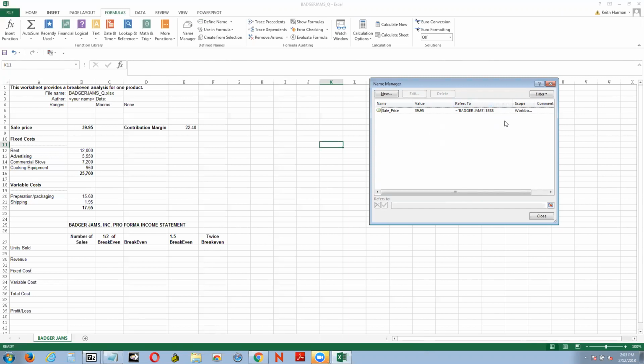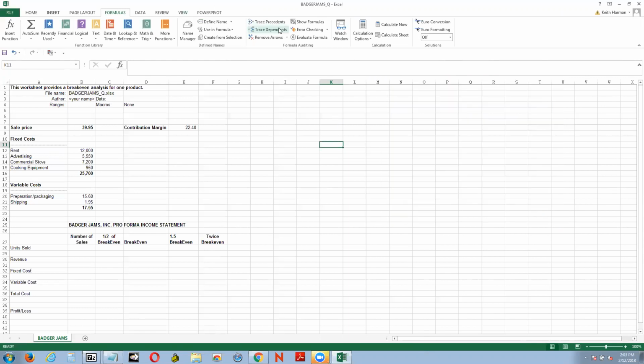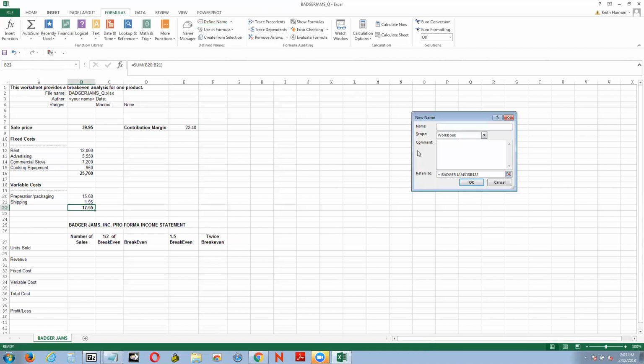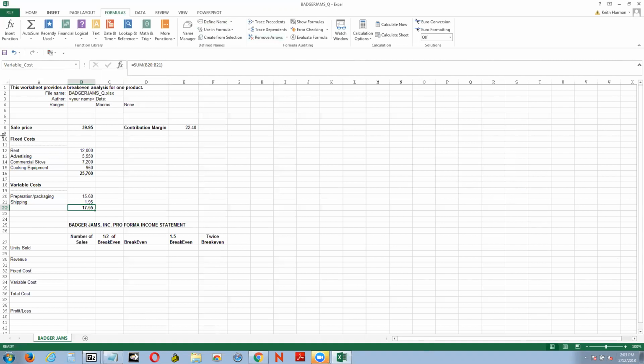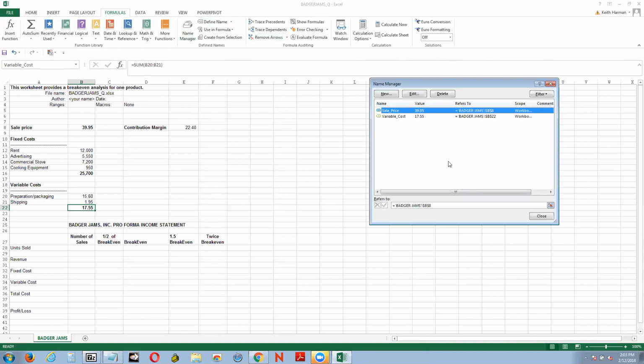Now, since I've done that, I might as well go ahead and get the variable cost per unit. So I'm going to click close on that, and then go back in and define the name. Click in cell B22, and I'm going to call that variable underscore cost, and that's going to refer to B22. I'll click OK, and then go into the name manager. Let's see if it's there.